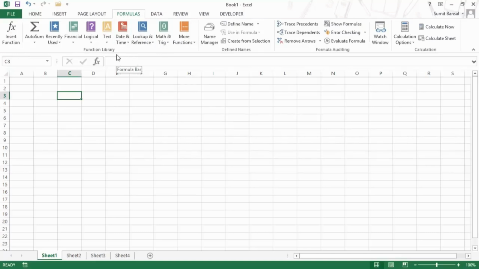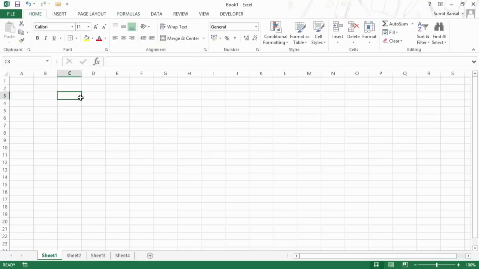Within each tab, I have these groups. So for example, I have the Function Library group within Formulas, and it holds all these options that are related to function library. Similarly, I have the Defined Names group, which holds all these options for defined names. Each of these groups is separated by vertical lines. Now there are different kinds of options available in this ribbon.